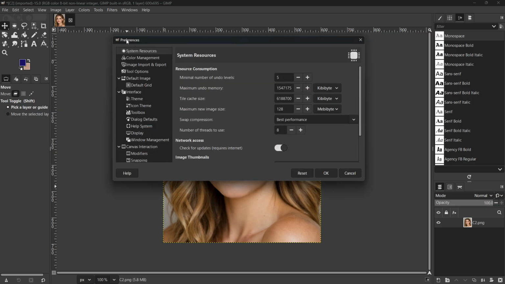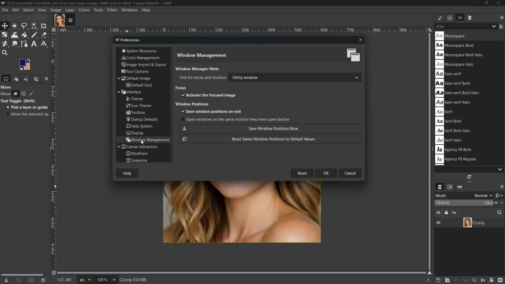Next, go to the top menu and choose Edit, then Preferences. This opens the main settings window where you control how GIMP behaves. Depending on your system, preferences may appear under the application menu, but the content is the same once you're there.